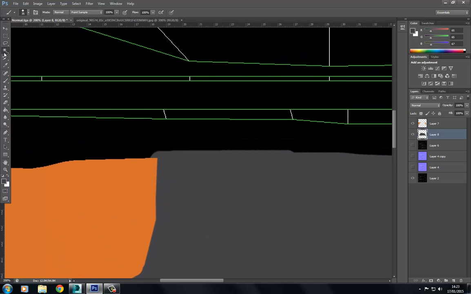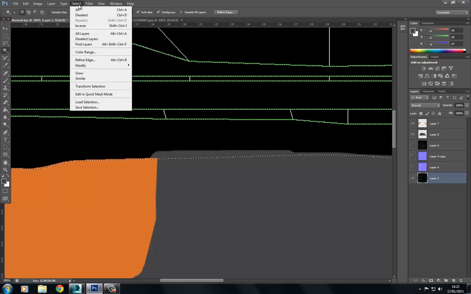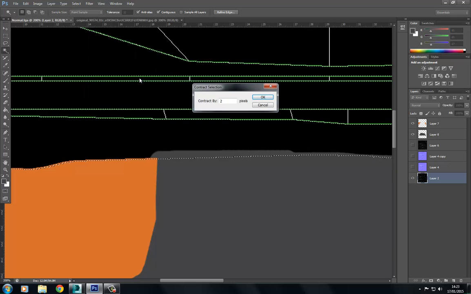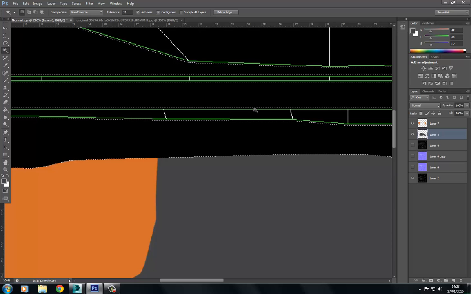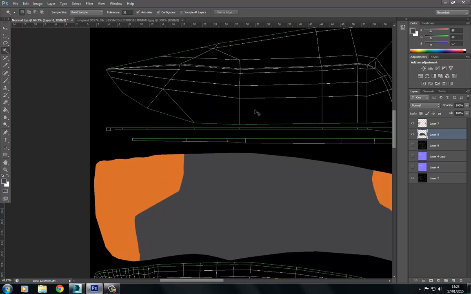So select, let's see, select, modify, contract, 2 pixels. I always use 2 pixels, just so I have a little bit of padding or a little bit of bleeding over the seams.